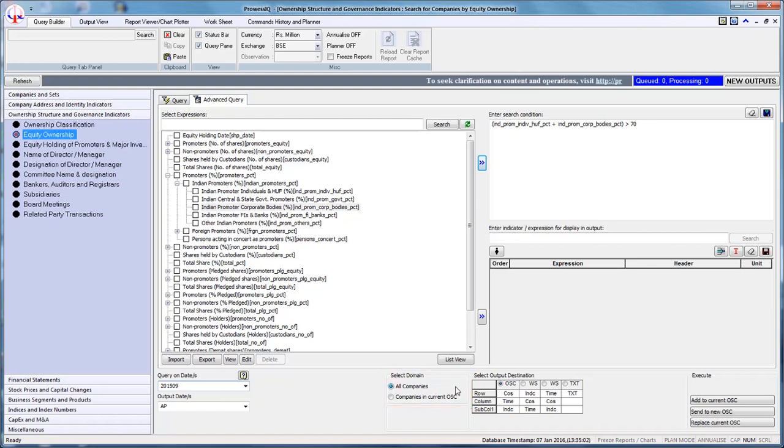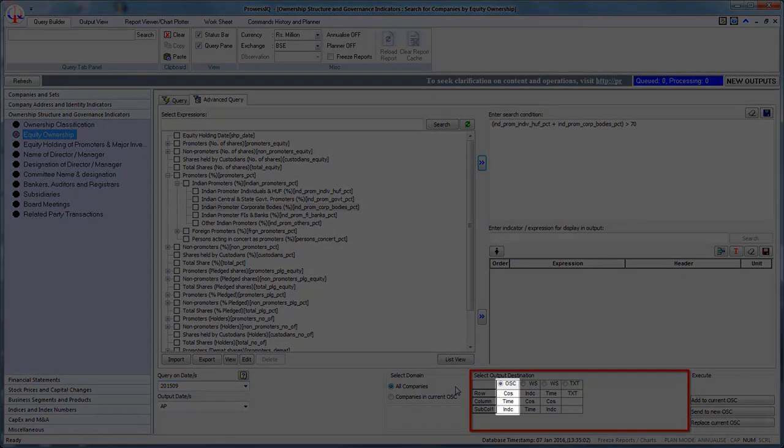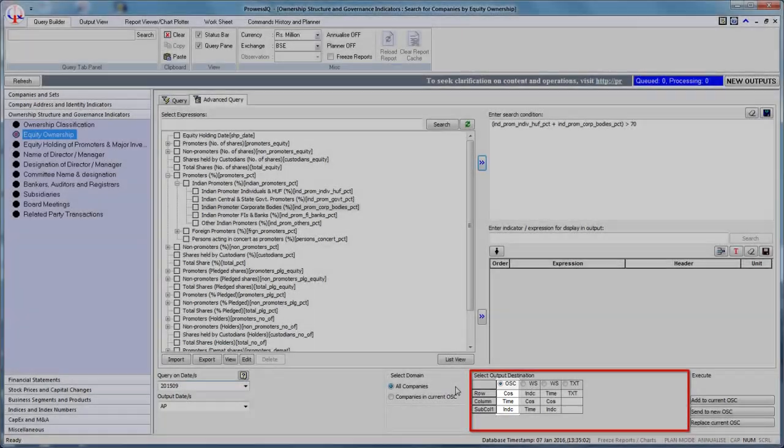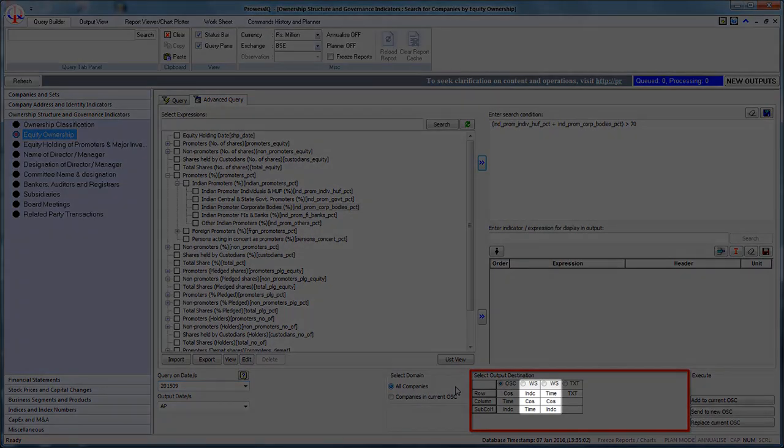The fourth step is to select the appropriate output destination from the select output destination box. There are 4 formats possible. The first is the OSC format, which lists the names of the companies along with its equity ownership data. The other output destination is the WS, which is the worksheet, which displays the company names along with its equity ownership data. There are 2 WS in this query trigger.